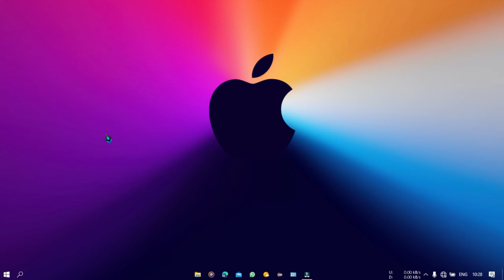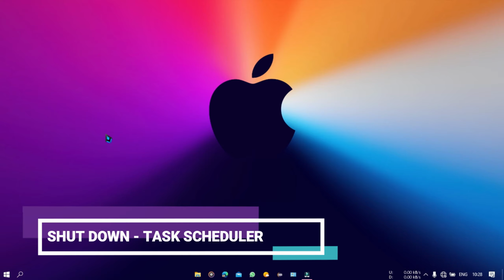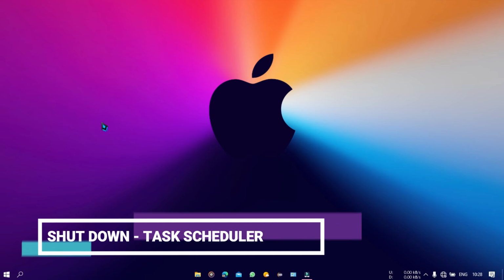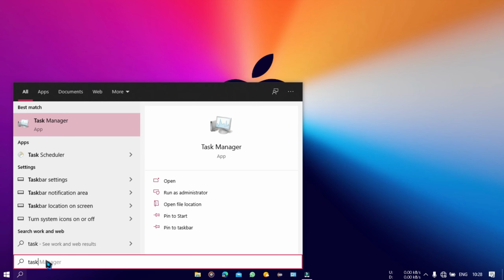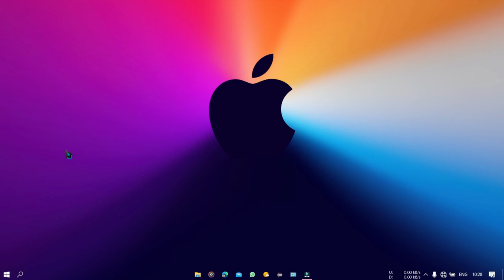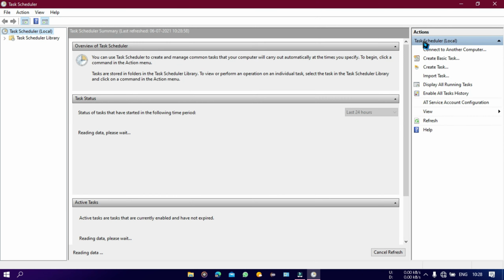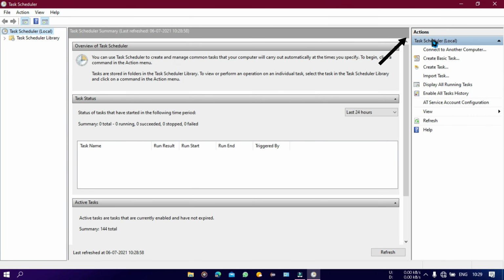The best way to schedule shutdown every day is to use Task Scheduler. To open it, go to your search and type Task Scheduler. This is the Task Scheduler. Click on this. Over here on the right you can see there is the Actions tab, and you need to select Create Basic Task. So click on this.